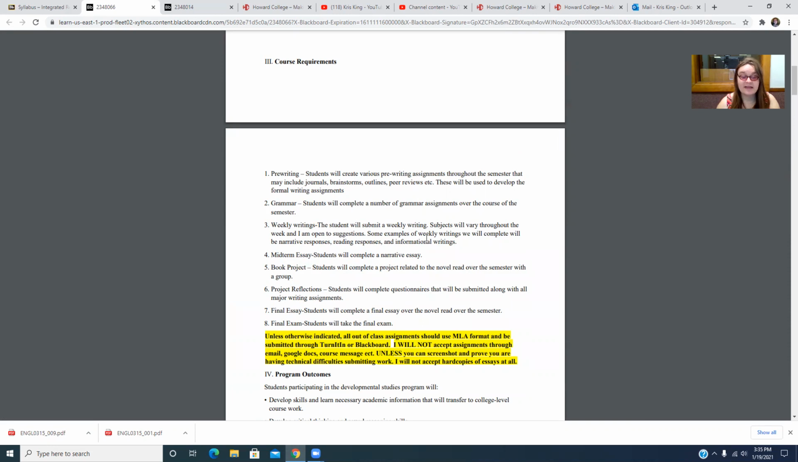You'll do a midterm essay. The book project we may or may not do this semester. We're gonna see how things go. You will also do a final essay and a final exam.